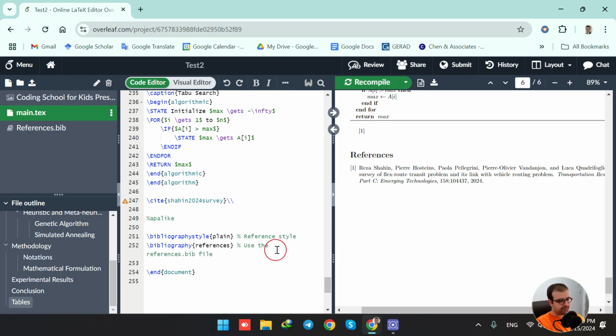The second thing, we need these two lines. So we need to have a bibliography style, and then we talk about style here. So this one is the numbering style. And then we are going to include the reference file.